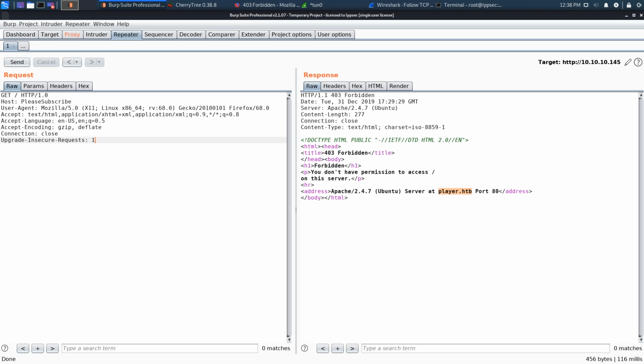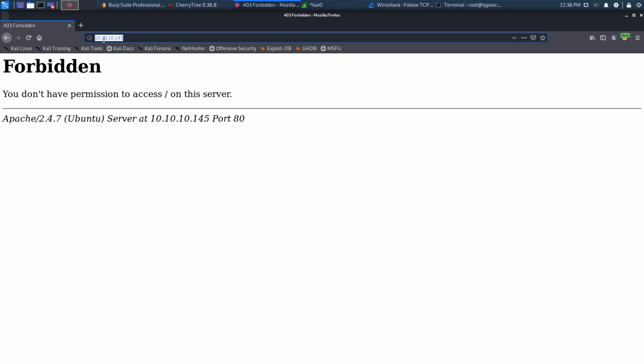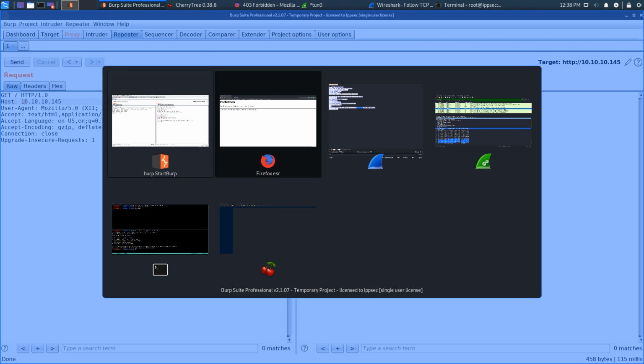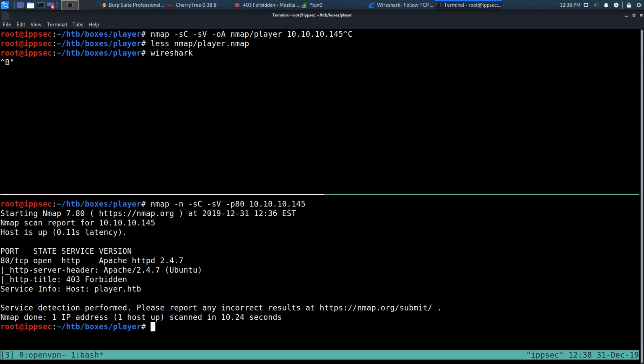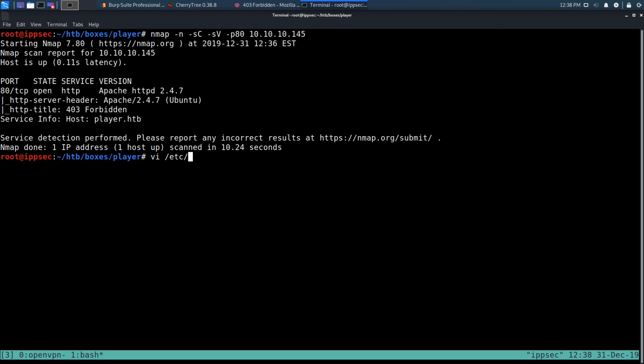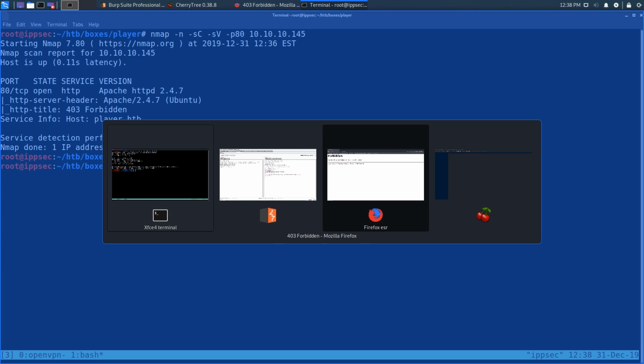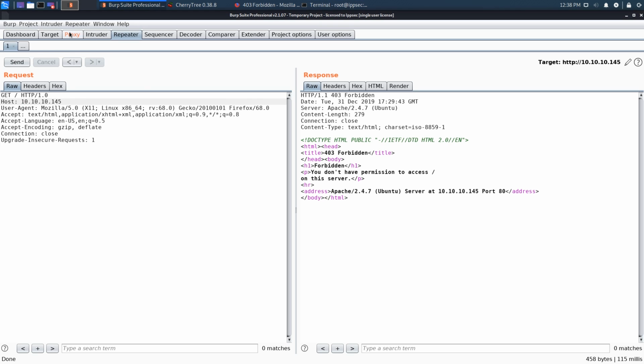And again, the default Firefox behavior is to always put what you have in the search bar in this host field. So that's why it is saying 10.10.10.145. With that knowledge, let's go and edit our host file. I can close out Wireshark and then just do vi /etc/hosts and add 10.10.10.145 player.htb.